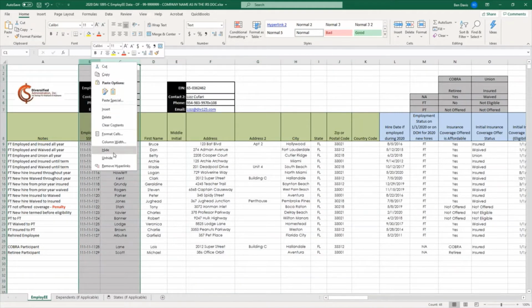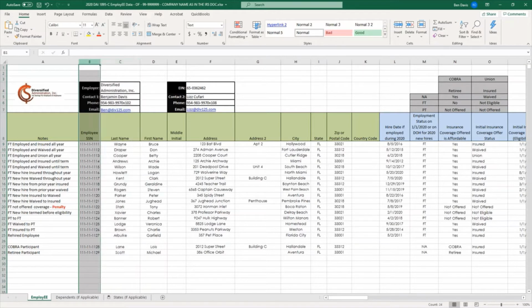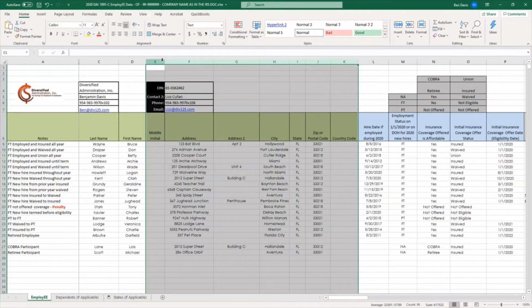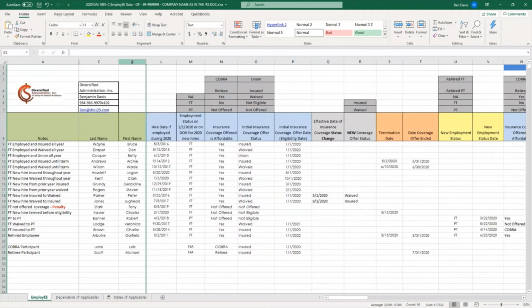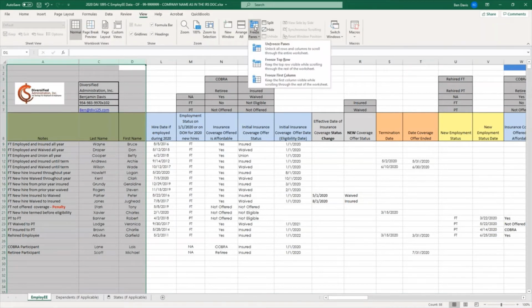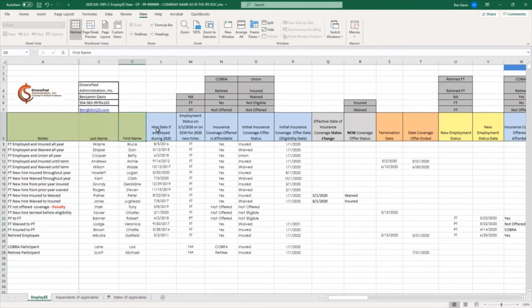I'm going to go ahead and hide some fields just to give us a little bit of space here. I'll go ahead and freeze these. So once we're past the demographic information, let's take a look at some of the other information we're asking for. So the first thing we're asking for is the hire date of any employee who was working during 2020. So if they were hired before 2020 or sometime during 2020, you would just put that date here.